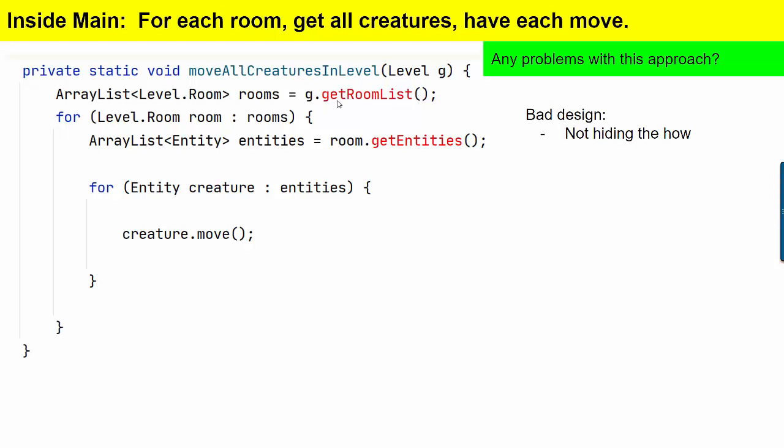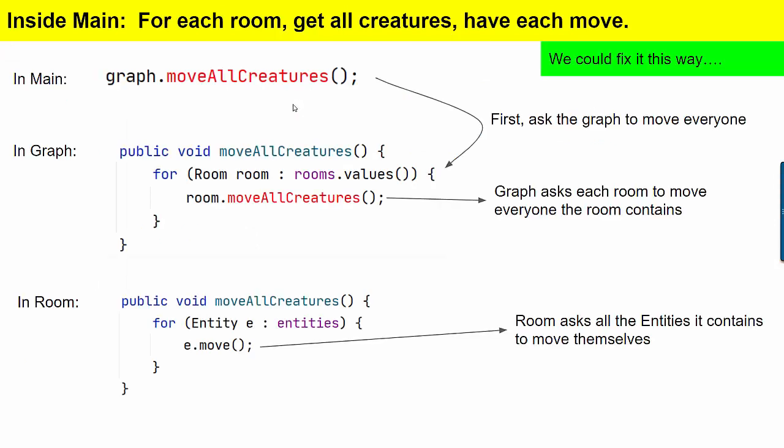But just like the last example, it's a task that might make sense to let the objects themselves be responsible for. So instead of saying, "Hey, give me your room list," we could have a method called move all creatures inside the game itself. So we'd say graph, move all your creatures, and then inside graph it would hand the responsibility to each room. Because the graph has a list of all the rooms, it's fine for it to loop over those. And then for every room, the graph will say, "Hey room, you are now responsible for moving all your creatures." It's a way of having each class be responsible for what's appropriate at its own level.